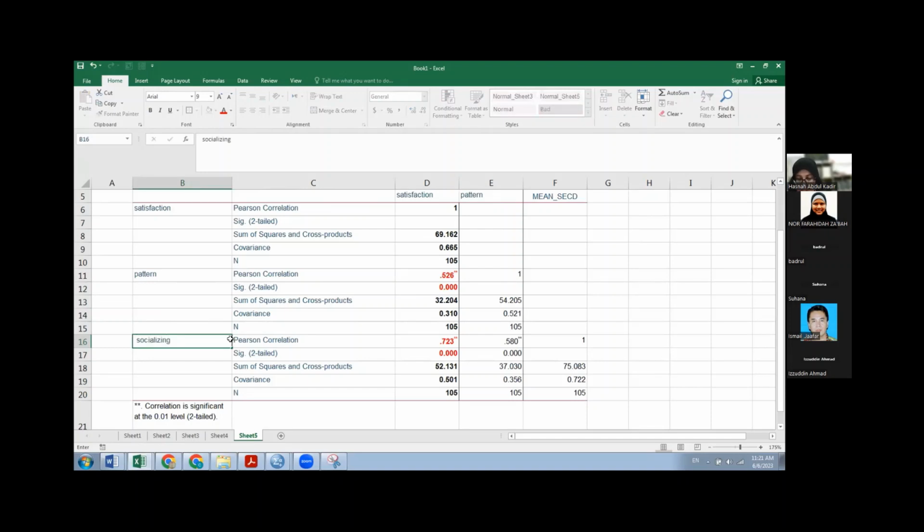Okay, socializing. So this one. Now, first thing, to answer your hypothesis: the pattern has a significant relationship with the satisfaction. If your hypothesis said that the pattern has a relationship with the satisfaction, now your hypothesis one is supported. Now the next one, socializing.